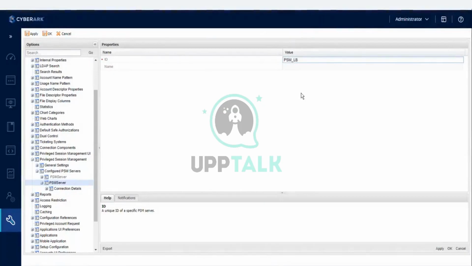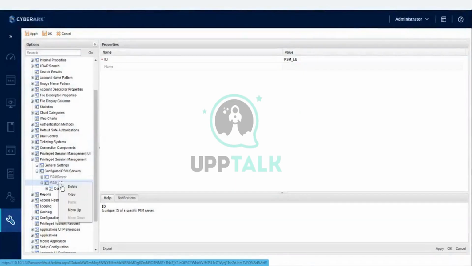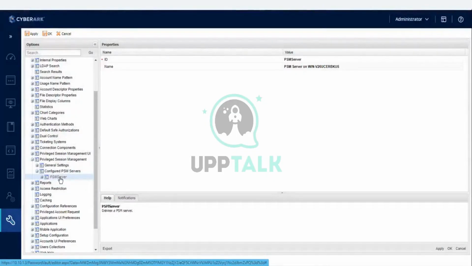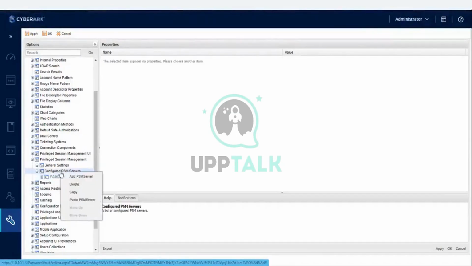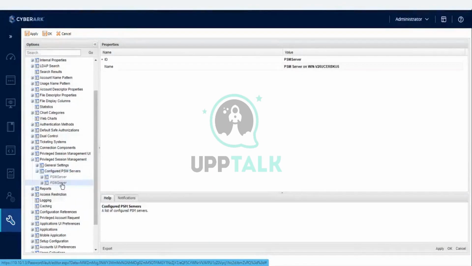Do one thing. No need to create a new one. Just copy and paste the old one, then delete the PSM server. That will be easy. If you create a new one, we need to put all the details manually again. Delete that. Just click copy, click on Configured PSM Servers and paste. Now change that name, PSM server. On the right-hand side, change that name.